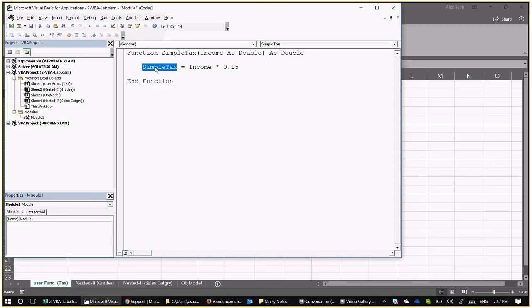How does the function know which variable to return? It doesn't return a variable. So this input parameter income is to be used to calculate the simple tax. So this is the input and this is the output. When we see more examples, it will be clear to you. If you still have a question, let me know.